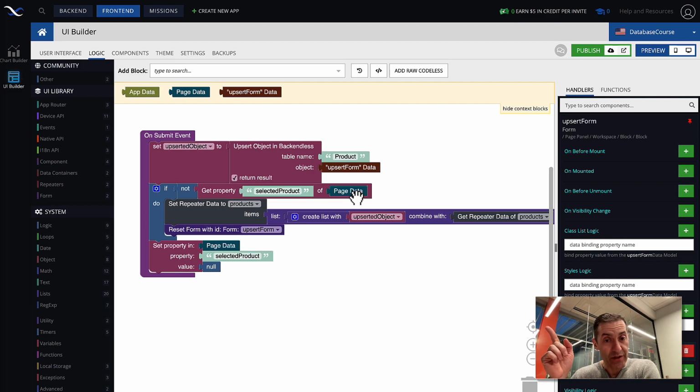Server checks, okay, there is an object ID. Let me check if I have an object with that ID. And it finds one and performs the update. That's super simple once you kind of understand the semantics and differences between create and update.